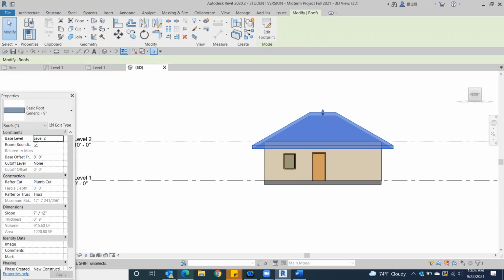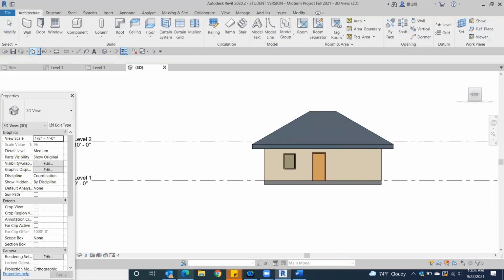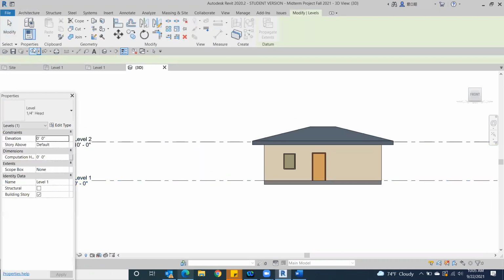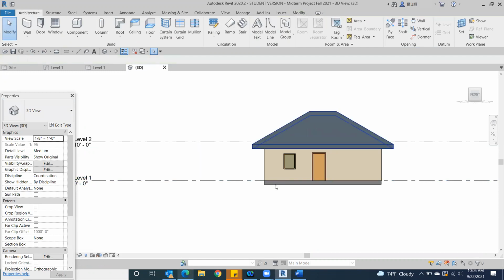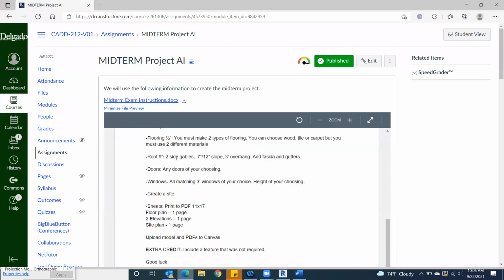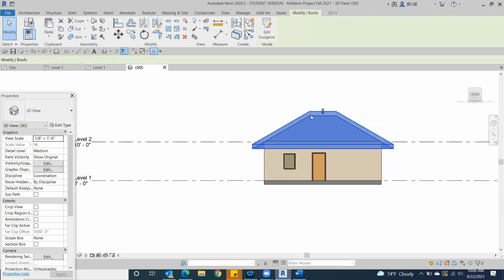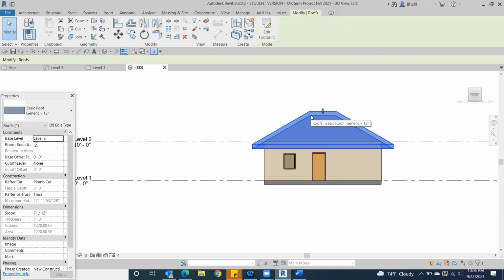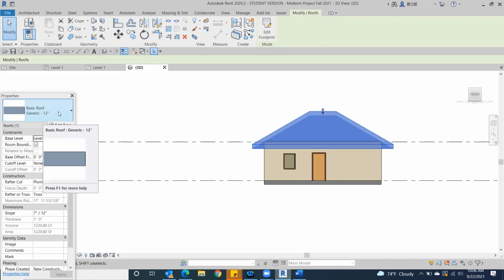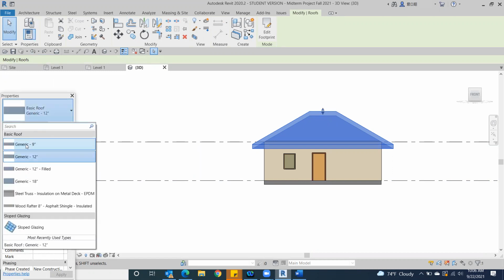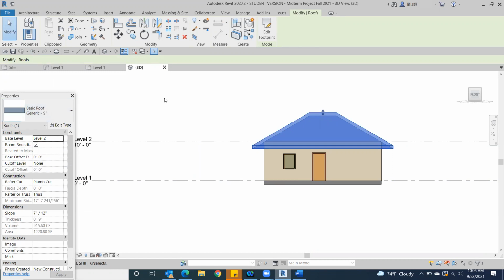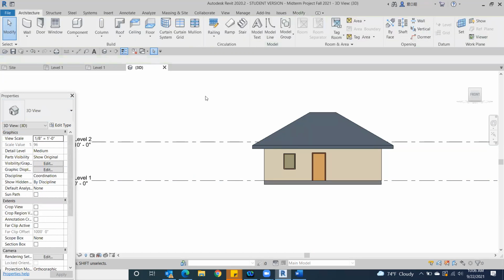Wait, I'm sorry. Can you show me that again real quick? Yep. So according to our directions, we need to create a 9-inch roof. But if we come over here and select the roof itself, and we go to the type selector, this is actually a 12-inch roof it defaulted to. So I want to change this from a 12-inch roof to a 9-inch roof. So I just go to the type selector and switch that out for the generic 9-inch. Okay, thank you. And that'll adjust itself.